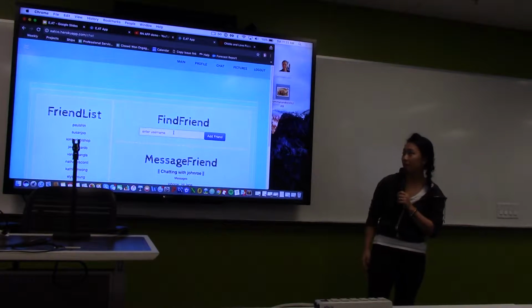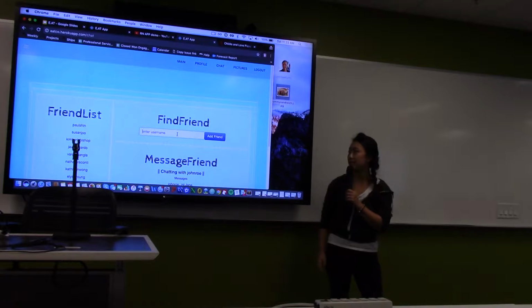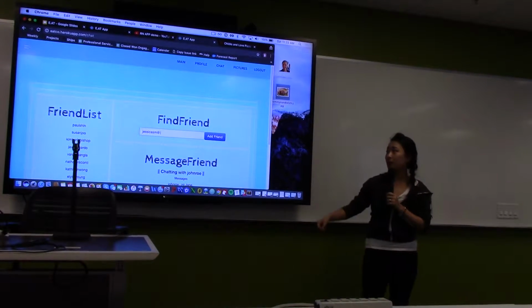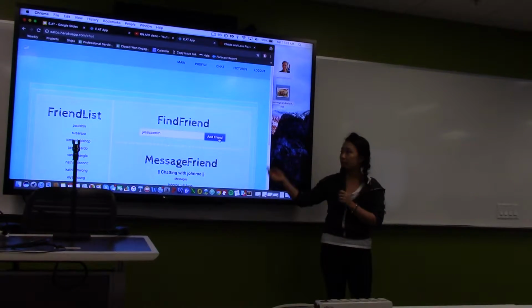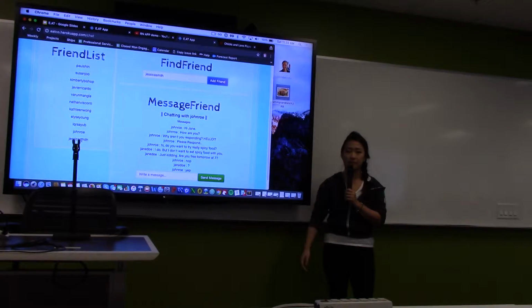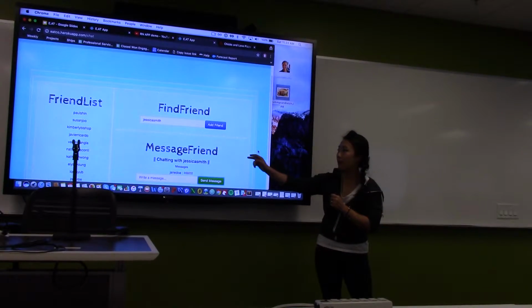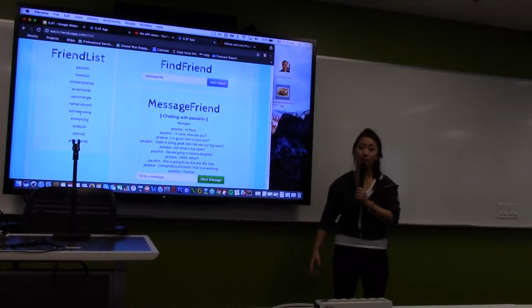The other feature of this page is that we can find friends. If you already know your friend's username, you can type it in and then add your friend, and then it will populate in the friend list. And you can chat with that person. And every time you go through each friend, the chat history will be there.